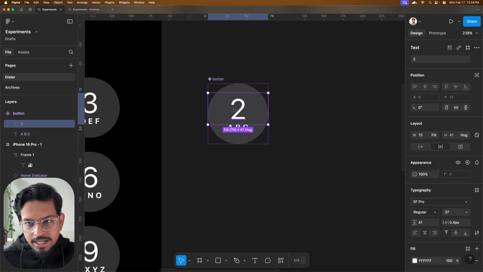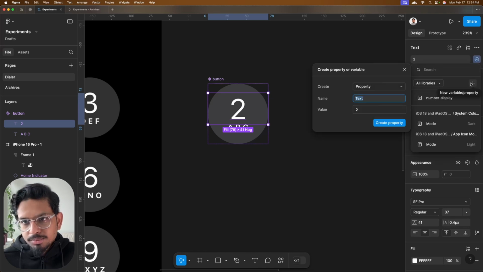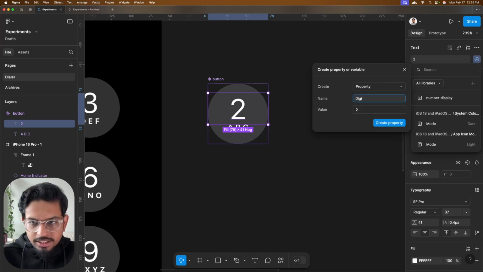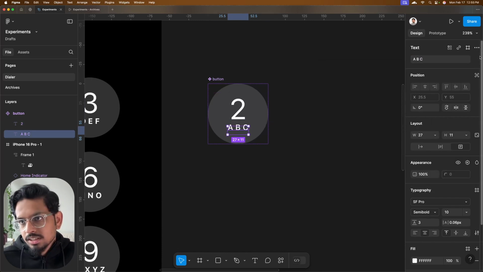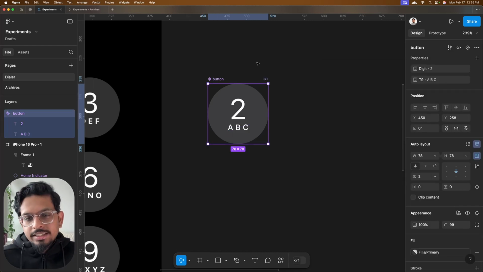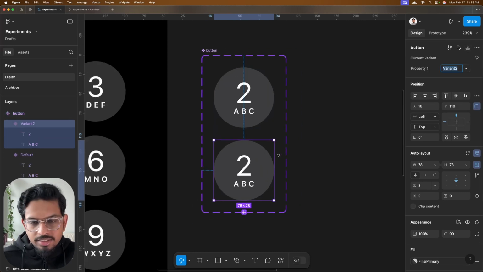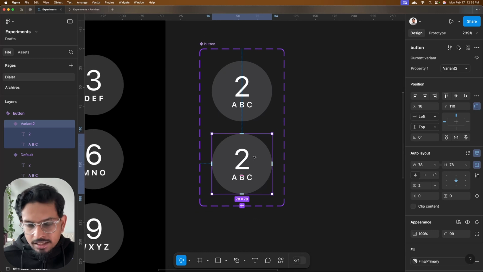I will make this into a text property by clicking here, and I'll click on this plus button property. I'll call it digit and let the default value be whatever. For this, I'll go in and click here, click plus, and I'll change it to T9. And we also need a press state or a hover state. So I'm going to click on this button over here to add a variant. Now this is a component set and this will be our hover state.